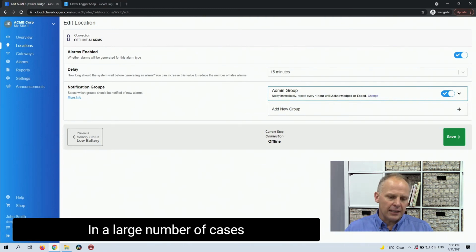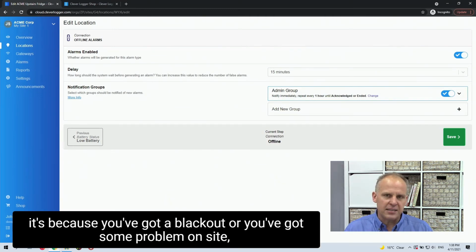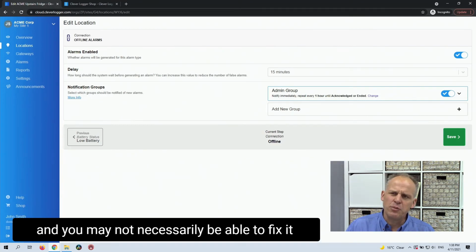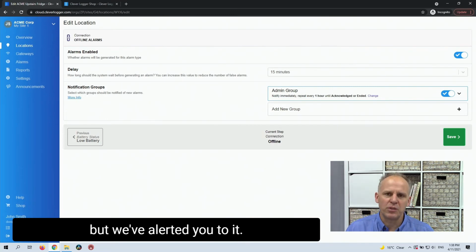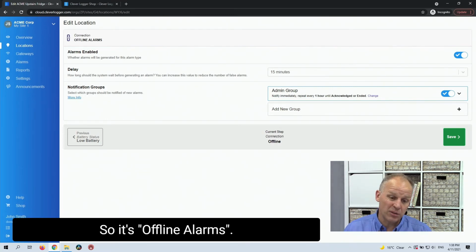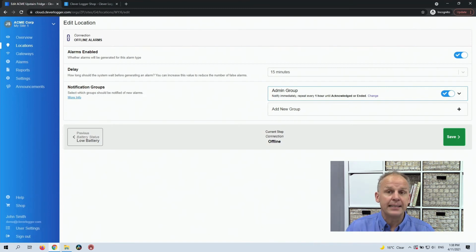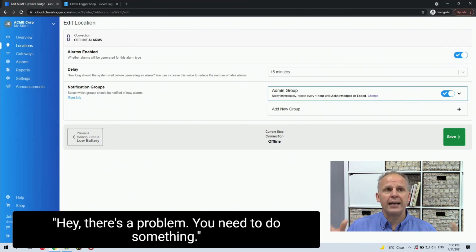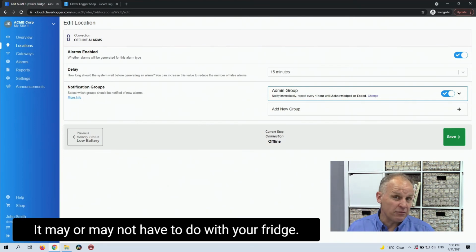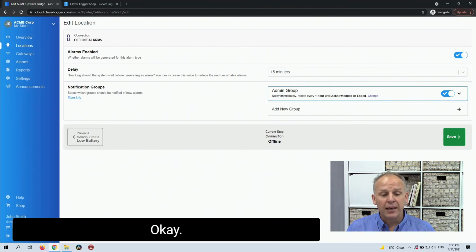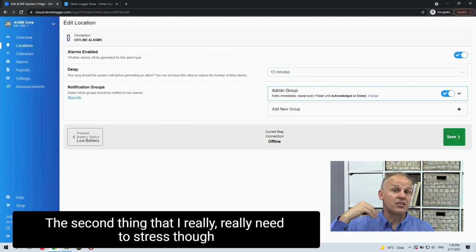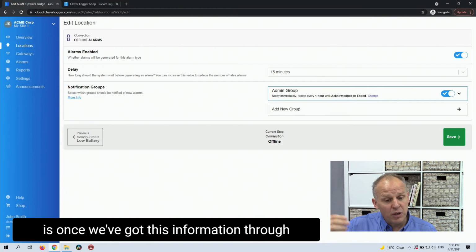And in a large number of cases, it's because you've got a blackout or you've got some problem on site. And you may not necessarily be able to fix it, but we've alerted you to it. It's offline alarms. We do it for the gateway. We do it for the individual locations as well. So it's the way of, hey, there's a problem. You need to do something. It may or may not have to do with your fridge. Just telling you.